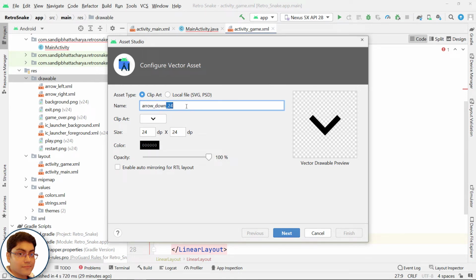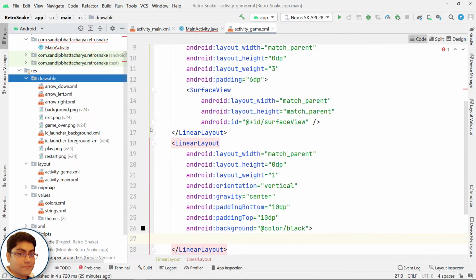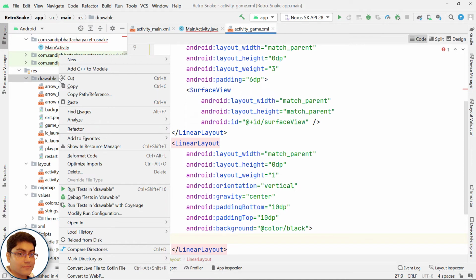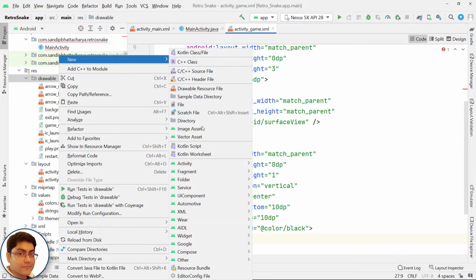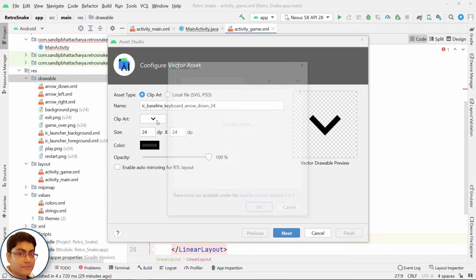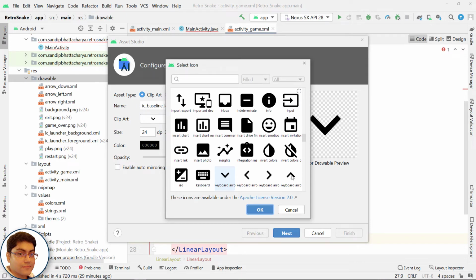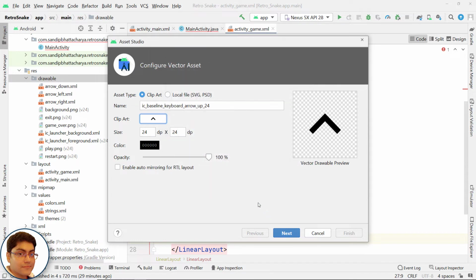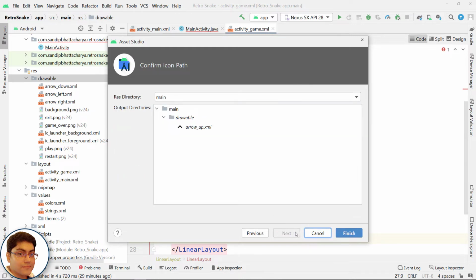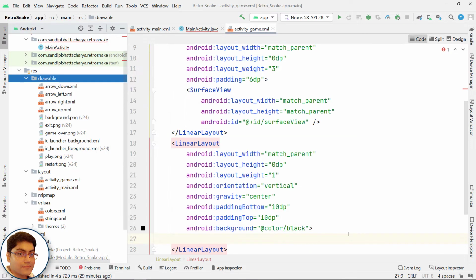For the name, you can use arrow down, click Next, click Finish, and finally right click on drawable folder, click New, Vector Asset, click on clip art, select the fourth one, click OK, and for name you can use arrow_up, click Next, click Finish. So all 4 icons are imported in our project.